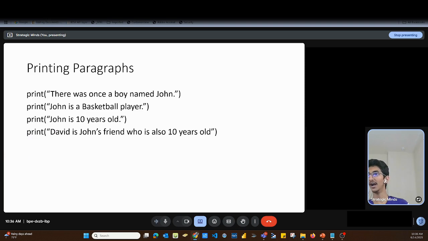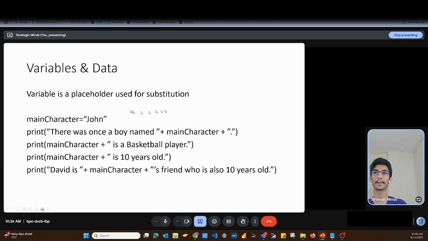So what happens if I don't really like the name John, and I want to change the main character's name to Bob, right? I want it to be: there was once a boy named Bob. Bob is a basketball player. Bob is 10 years old, and David is Bob's friend, who's also 10 years old. But in this case, I have to go in and change John to Bob in every place. If it was a longer story, that'd be a lot of work. So to make this easier, we can use variables.